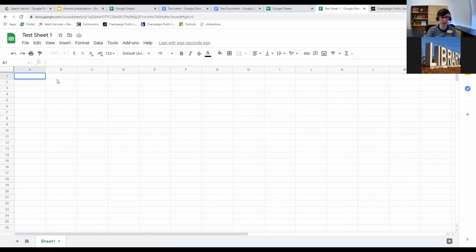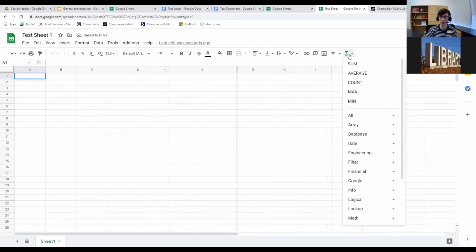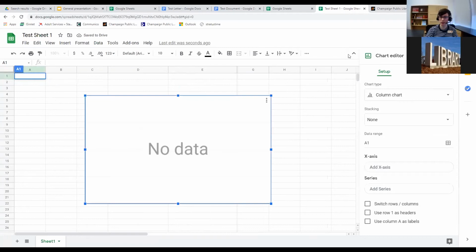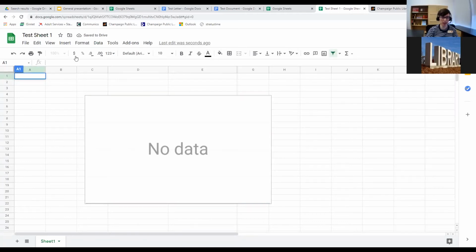Say I was creating a budget or something, I could go in and change my cell size. And this is stuff that is pretty similar to Microsoft Excel. It's got some of the tools up here, like some of the functions. I can add charts, I think, if I wanted to. So I recommend going in there and playing around with some of the tools.